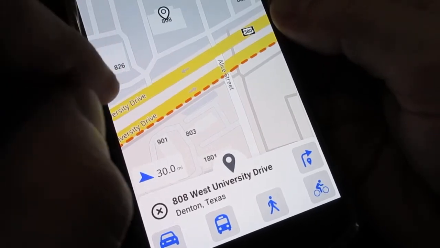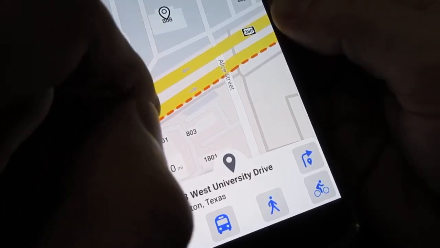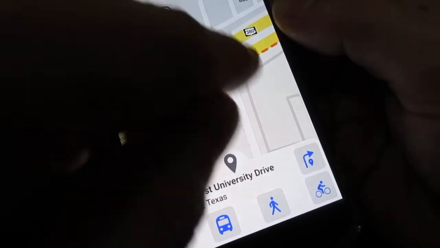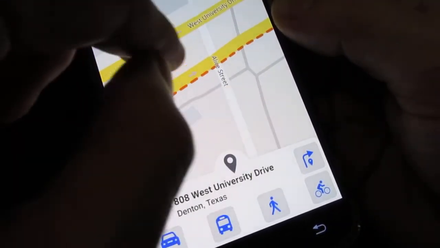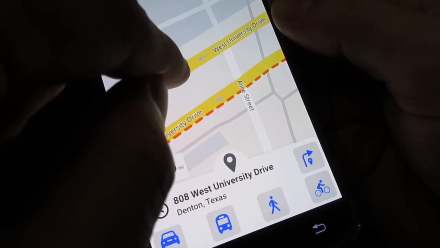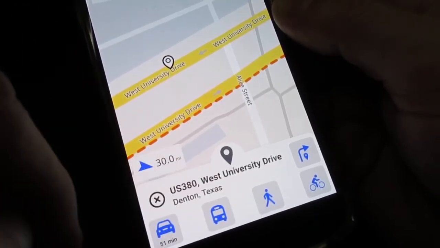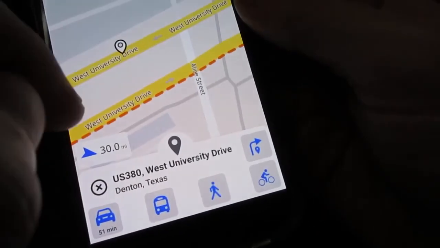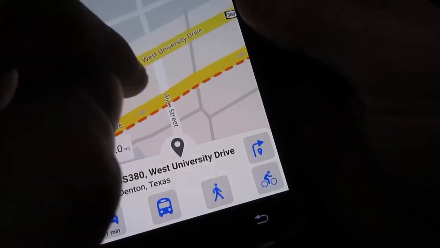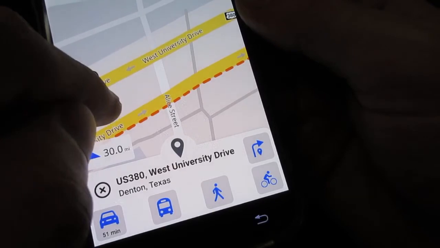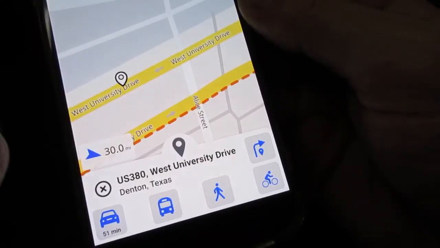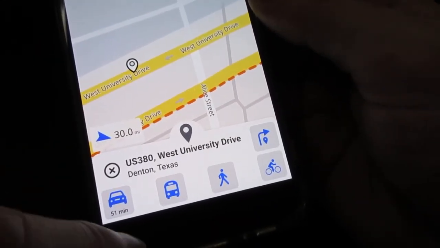If not, the alternative is to actually use the intersection. You notice there's Alice Street right here. If I broke down, let's just say right here, it's giving me the name of the road, but to relay to emergency services, you can say, I'm near the intersection of Alice Street and West University Drive, or Alice Street and US 380. That's another way to say it.